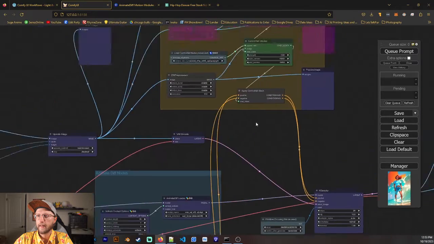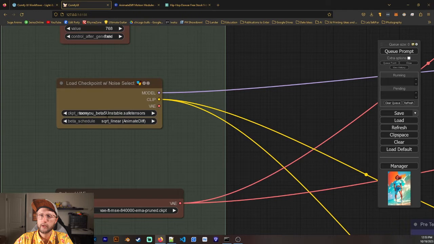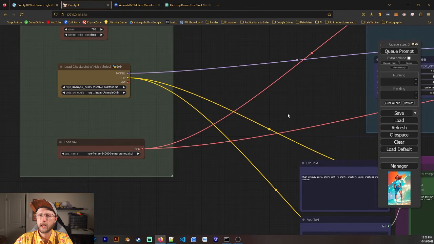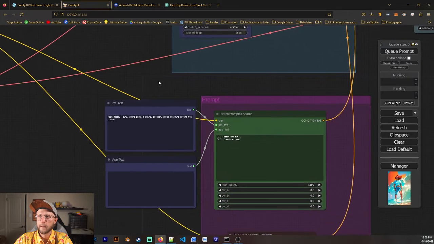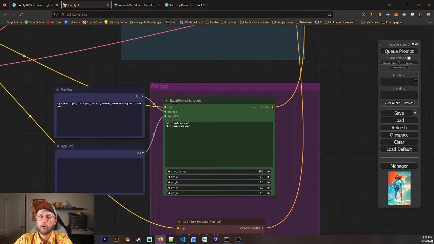And then we need to go back down here a little bit. The checkpoint I'm using is TuneU, but really any checkpoint will work. And then I have just the standard VAE. Now we have our prompt over here, and this is for a batch prompt schedule. You could just use a normal prompt box, but I find I use this more than anything anyway.